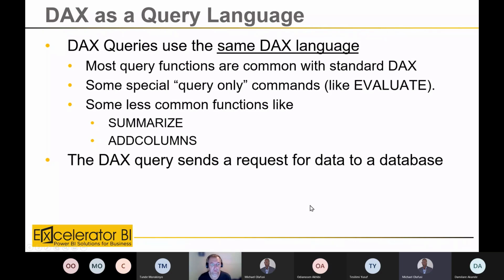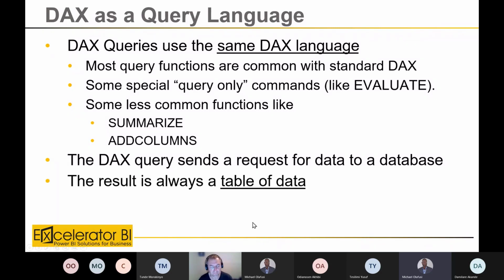And the way a DAX query works is the DAX query sends a request back to the database. It's the xVelocity database that sits behind Power BI. And that request gets fulfilled by the database and the results get returned to you. And that can be done automatically by Power BI, or it can be done using one of the user tools that I'm going to be using today, which is DAX Studio.